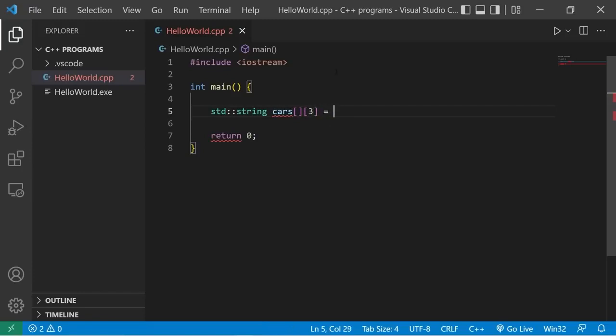Okay, so let's fill in the first array. This first row will be cars manufactured by Ford. I'll add a Mustang, then a Ford Escape, then maybe a Ford F-150. Okay, this is our first array.